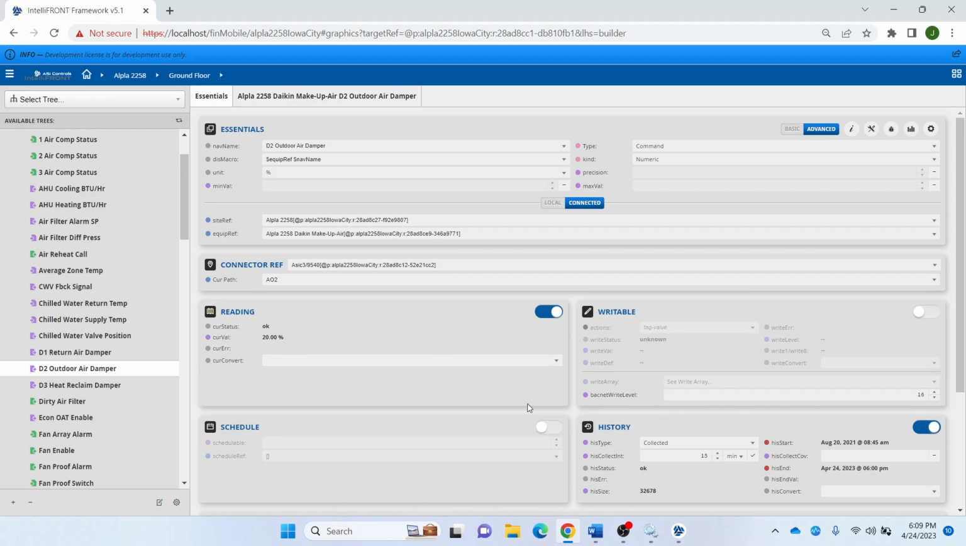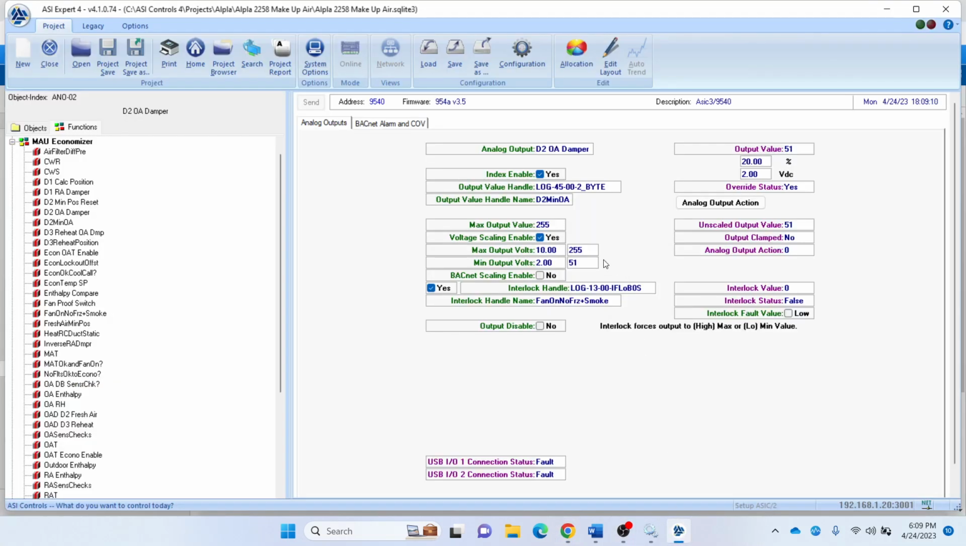But what I'm going to show you here is if I go to this controller, it's a 2 to 10 volt actuator. There's 255 steps that I can have on this analog output. And since it's 2 volts minimum, that's 51 of 255, which ends up being 20%. So that's what's shown up in IntelliFront.